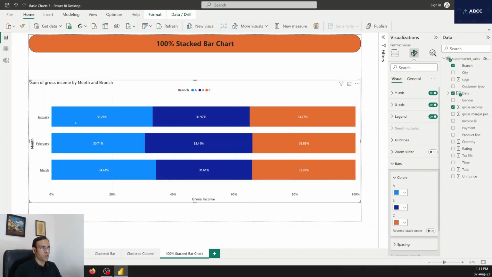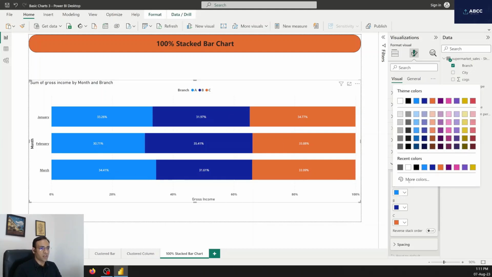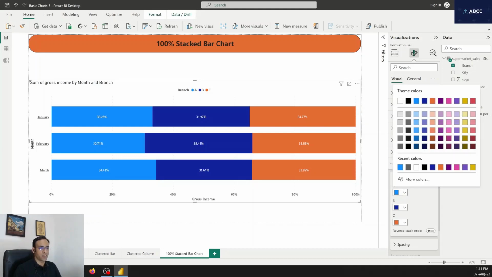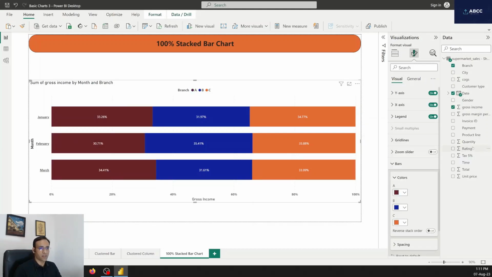Bars, if you want to change the color of legend data, the first is the A, B, C. We have three branches having their own colors in every month. Now we can change the color by just clicking it to the bars color. Inside the color, you can change the color that you want. Let's make it clear. I don't know the color, whatever the color is.